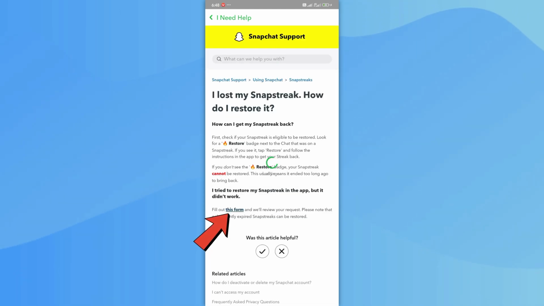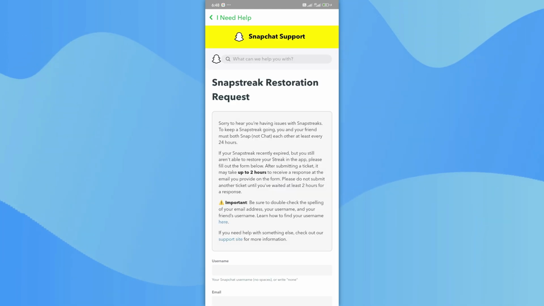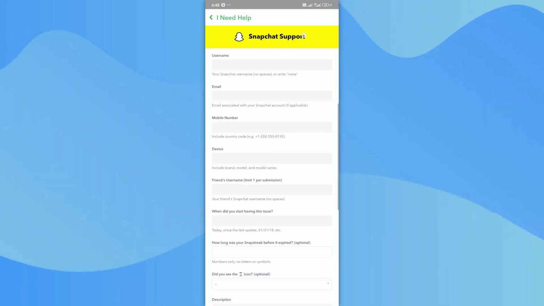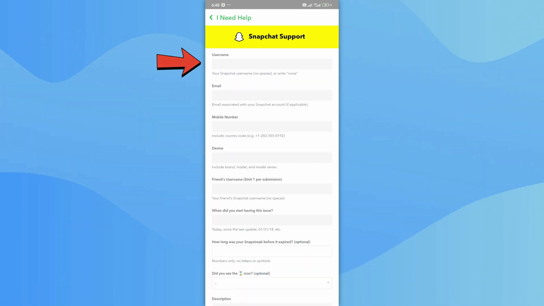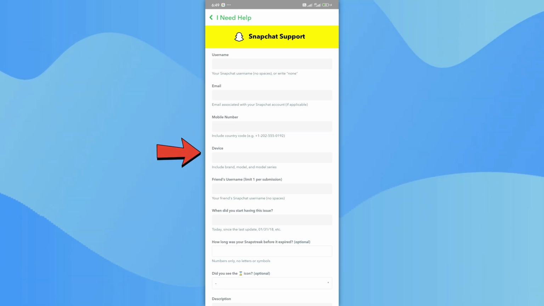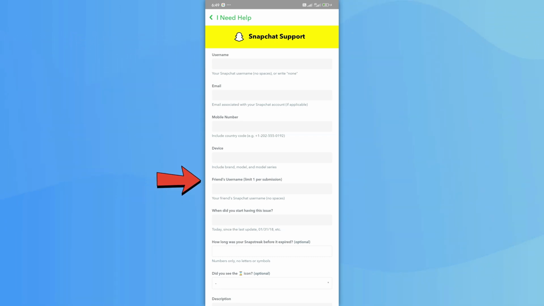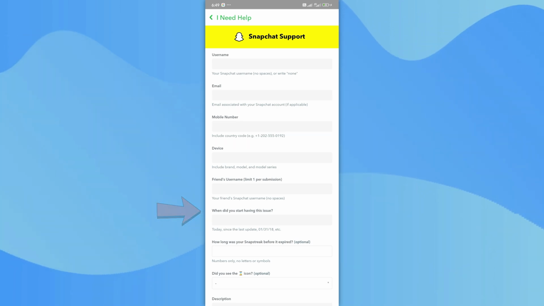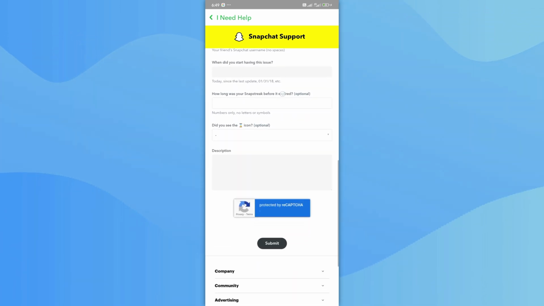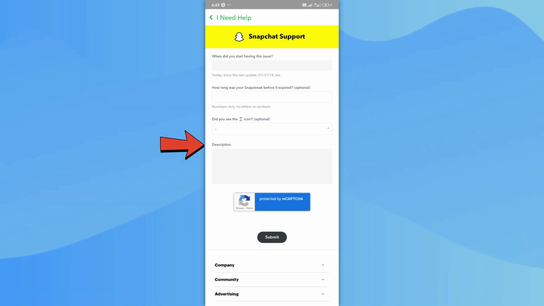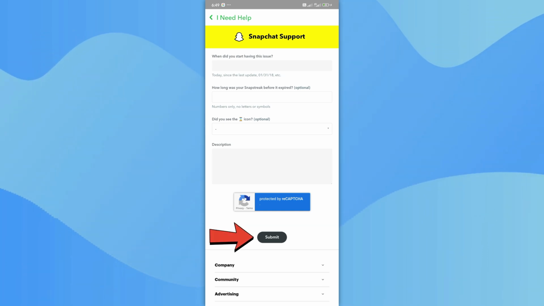Tap on the This form option. The Snapstreak restoration request form will open. Please fill it out correctly with your username, email address, mobile number, device details, your friend's username whose Snap you want to restore, when the issue started, and any other required information. Add a brief description if needed, then tap on the Submit button at the bottom of the screen.